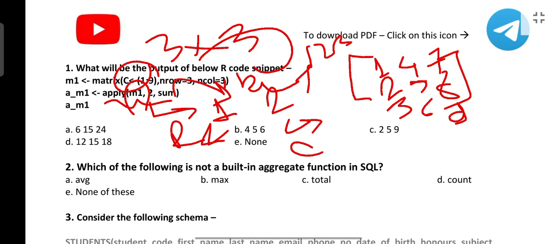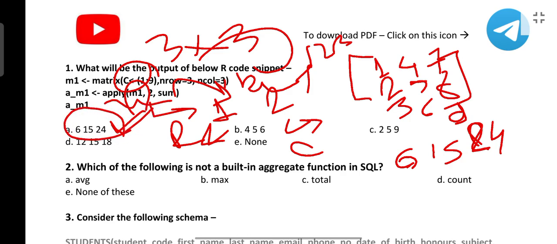So what will be the sum for these columns? 1 2 3 is 6, 4 5 6 is 15, 7 8 9 is 24. So the output will be 6 15 24. So option A is the correct answer here. I hope this question is clear to you. 6 15 24 is the correct answer. Since we are studying about apply, it's your task to read 3 more functions: lapply, sapply and tapply. You should go ahead and learn about these functions also.